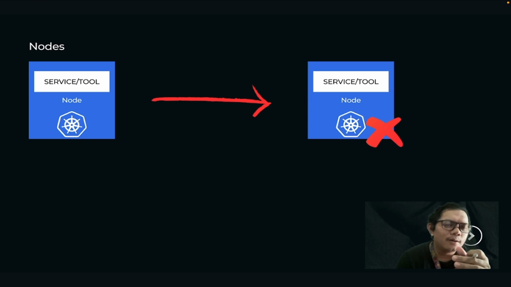Now, what happens if the node running your application fails? Well, spoiler alert, your app goes down with it. It's like putting all your eggs in one basket and then accidentally dropping the basket.